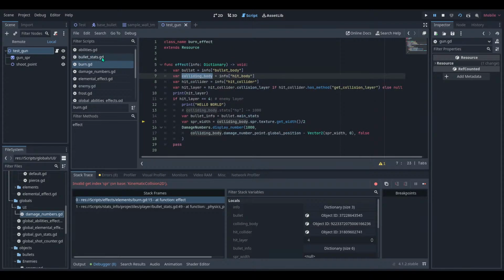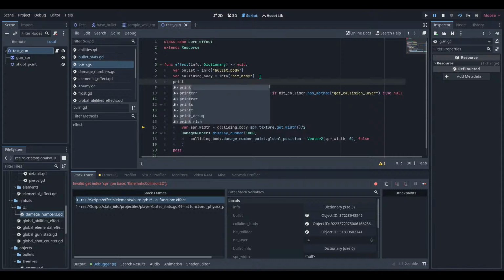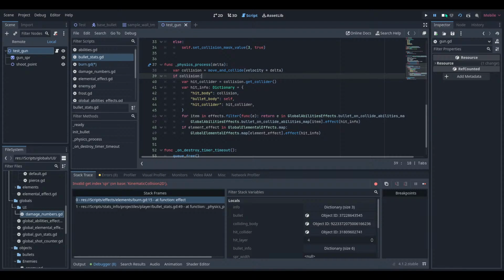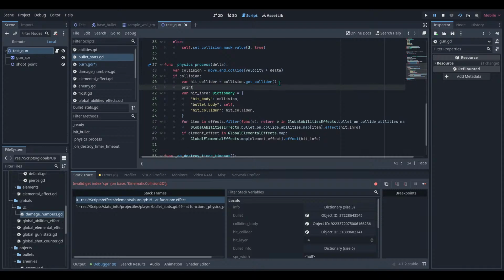I thought it returns the actual node of the body collider, but not the... Am I geeked? Am I full troll right now? Hit bodies, collision. I need to just review. Quick review. Holy shit.